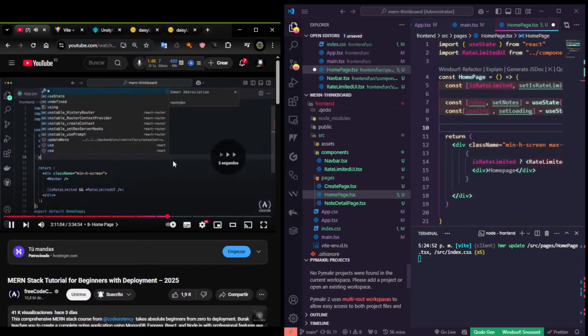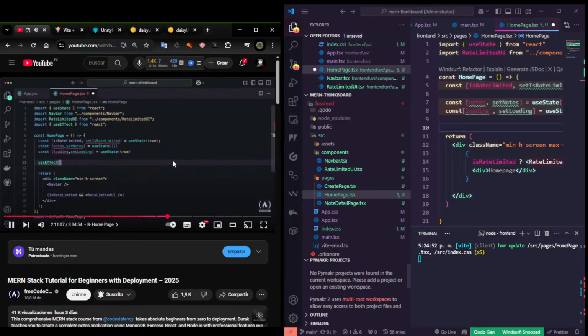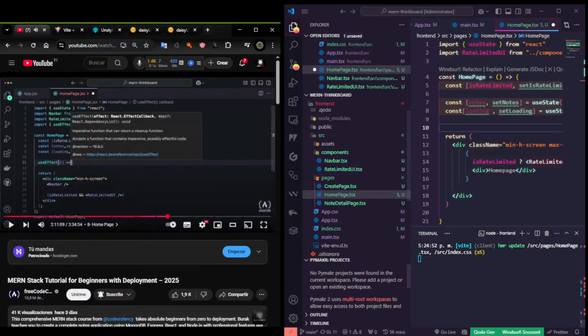Let's fetch that. We can create the useEffect. Let's import it and initialize it.